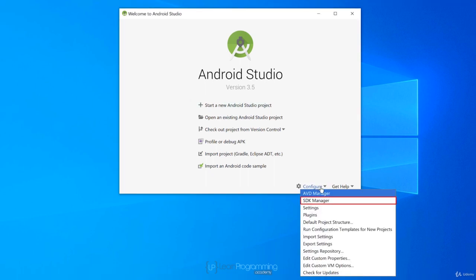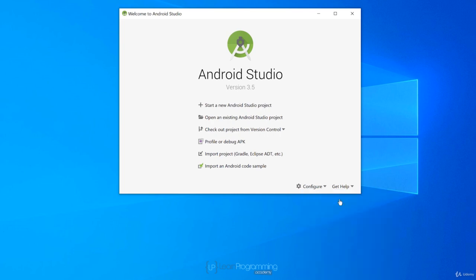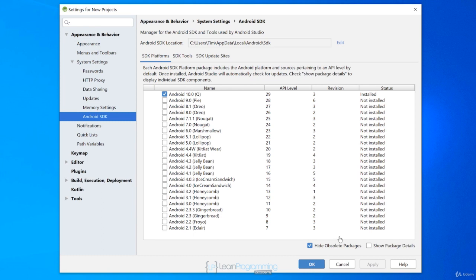So next we have to launch something called the SDK Manager. So I'm going to select that, and this is where you manage the various components of Android Studio and make some changes which we're about to do.